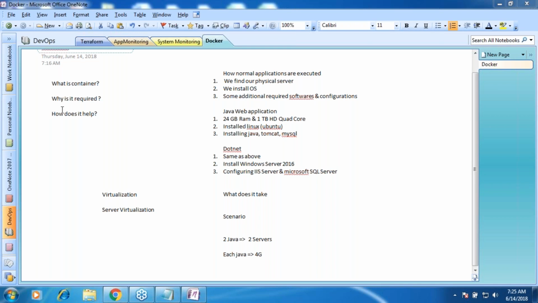The questions which I want to address in the class today are: what is a container? Why is it required? And how does it help? For that, I have taken a normal scenario where we go and procure physical servers, and then I have listed out some applications. So let us assume your company is developing a Java web application.